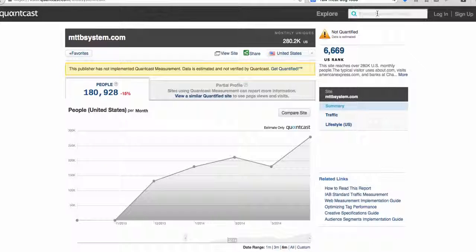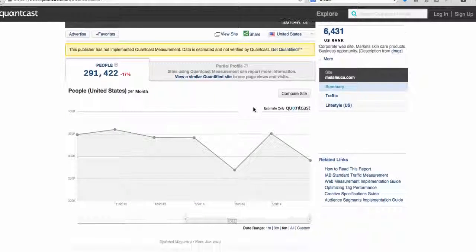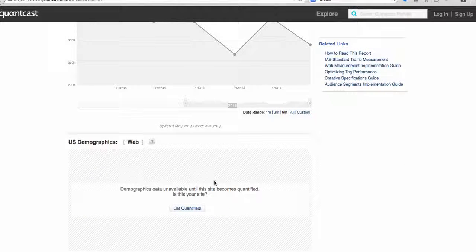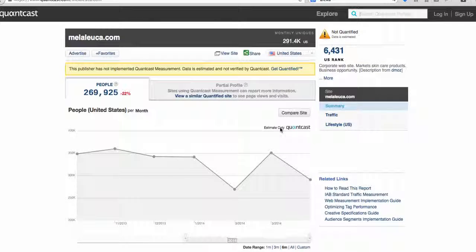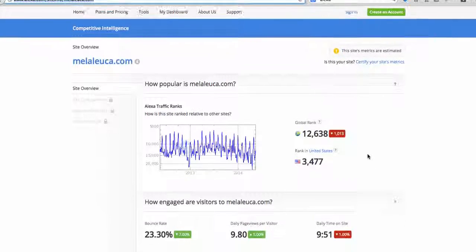information. One of Moby's competitors is Melaleuca. I typed in Melaleuca, and again, we're not getting any demographic data because they're not quantified. So if you go through the competitors and can't pull out any demographic data, then the next step is to go to Alexa. I put in Melaleuca up here, and we're able to get some basic demographics.